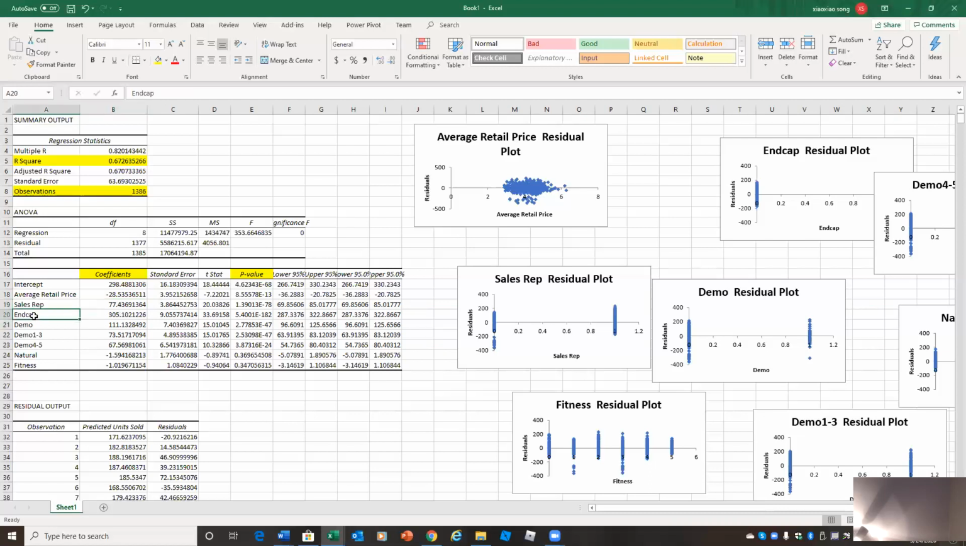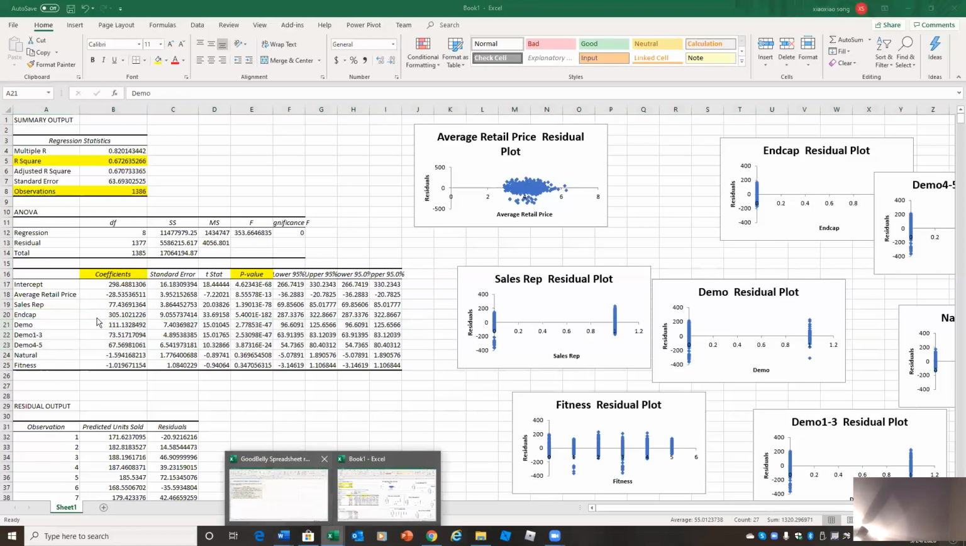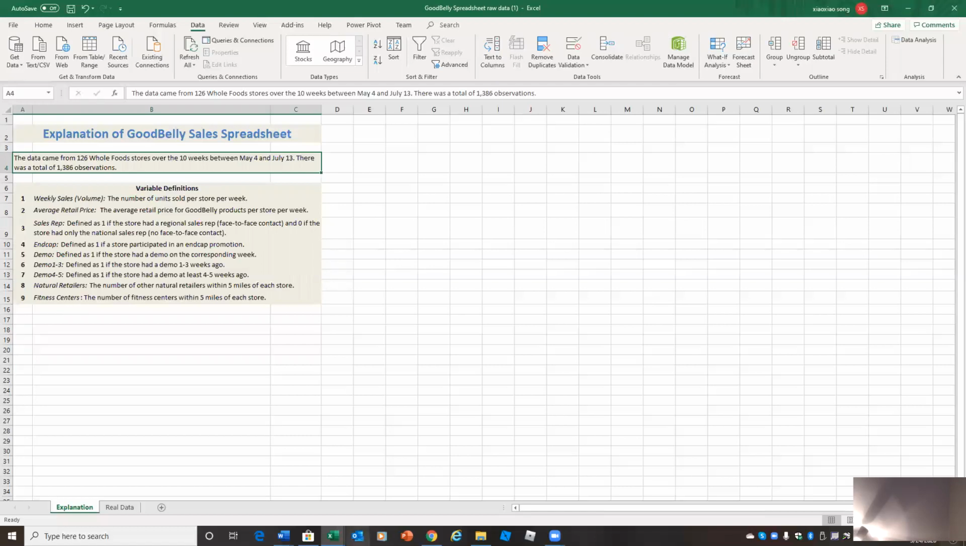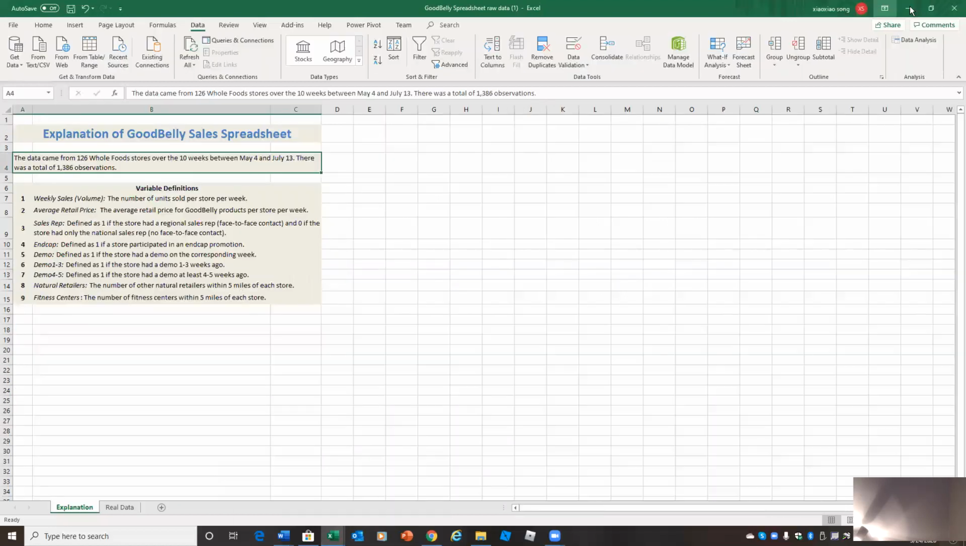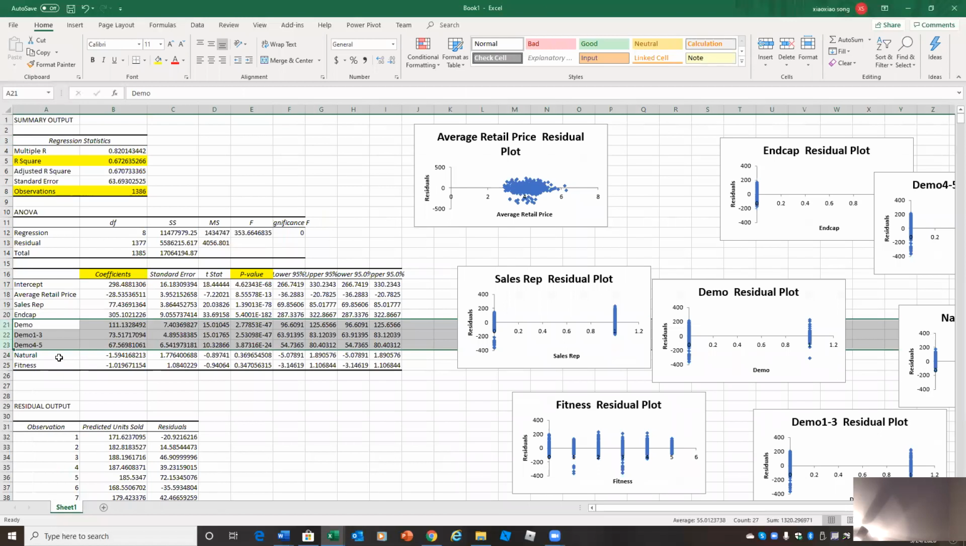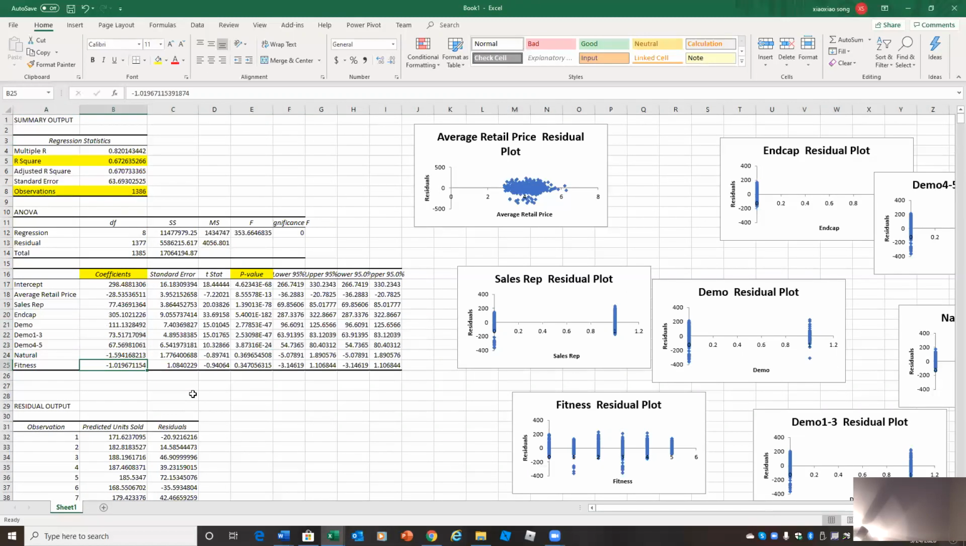Okay, end cap, one more time, right? When there is an end cap compared with no end cap, the predicted sales will increase by 305 units. And then you do the others, just do it by yourself. Natural stores, right? Make sure you know the definition, natural retailers, the number within 5. If there is one more natural store, the predicted sales will decrease by 1.59 units. When there is one more fitness center, the predicted units will decrease by 1.01 units. Okay, so that's basically how you interpret.